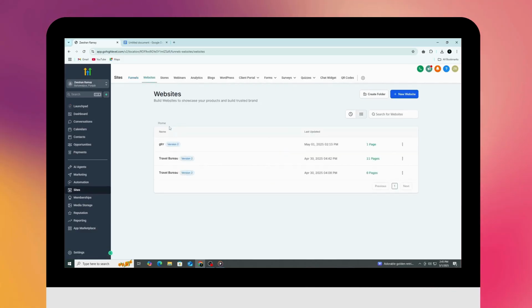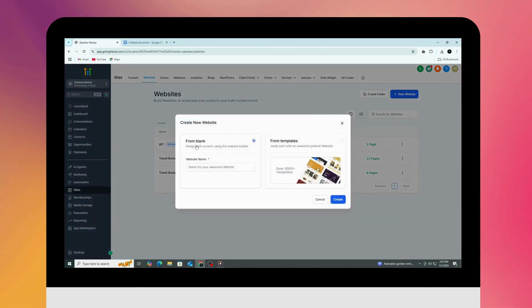That's okay. Now, click on the button that says New Website. You'll be given two options. One is to start from a blank website, and the other one is to use a template. If you want full control and want to design everything from scratch, go with the blank website. But if you want a faster way to build, you can choose from the pre-built templates. For this video, we'll start from a blank website so I can show you every part of the design process.